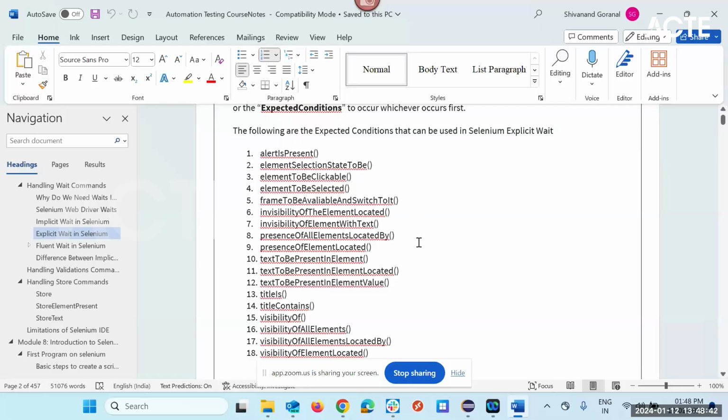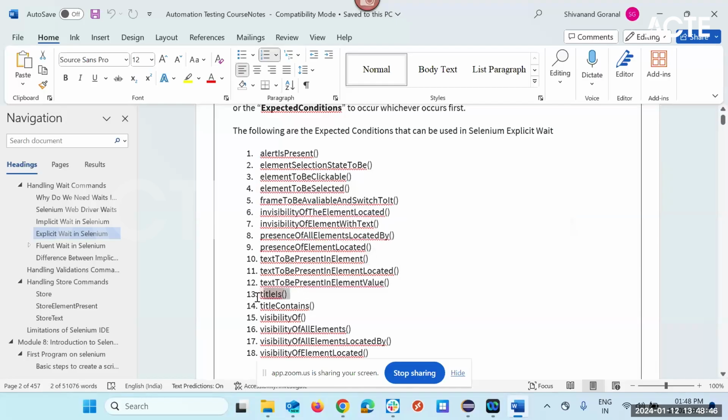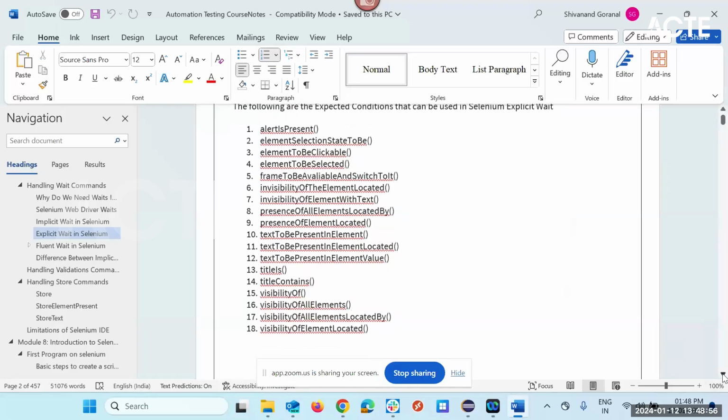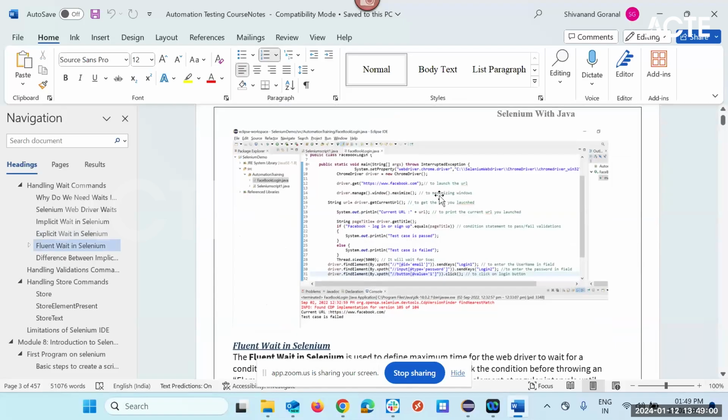And there is presence of element located or to be present, right? And titles we have used, title contains, visibility, and visible of all the elements. These are some of the methods in Selenium, and you can use them. As I showed earlier, this is one way of writing the code by using the wait command, or you can say get title, visible, and send keys, click. So that is there.